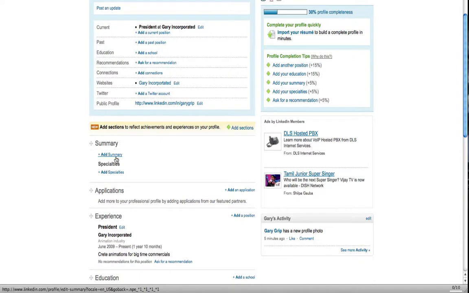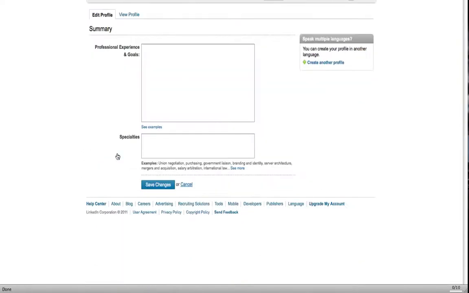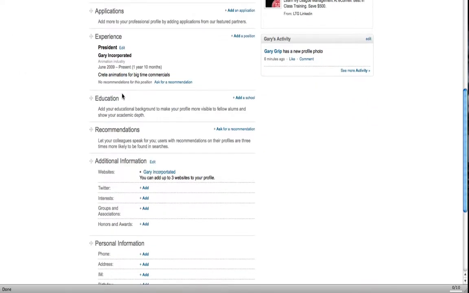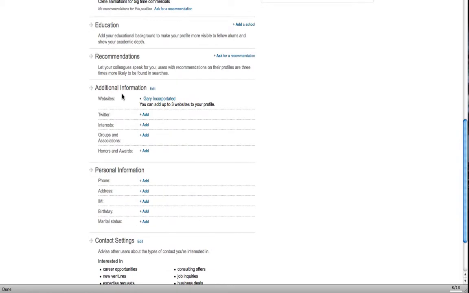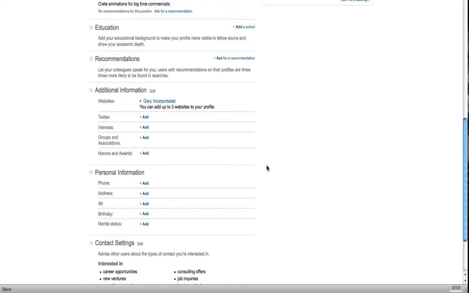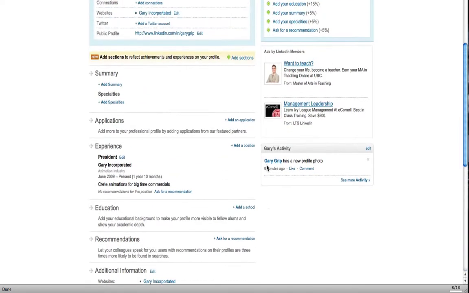Add a summary. Professional experience and goals. Go ahead, fill that out, save the changes. And that will post that information in there. Let's go see address, IM, birthday. It all depends on how much information you want to share. It's up to you if you want to share your phone. I would recommend just doing your email address.